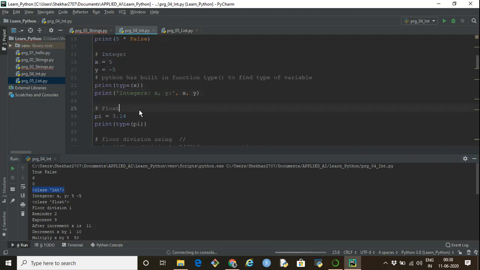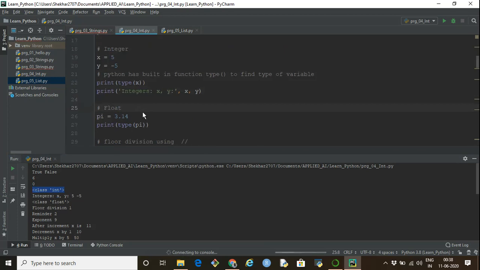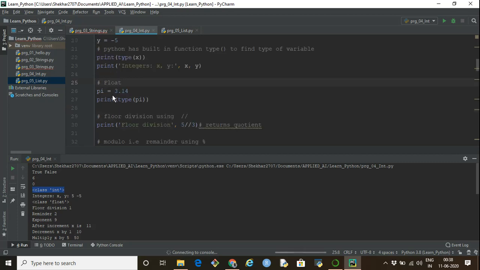Next is the float type. Floats are numbers having decimals as well. Again, what I'm doing here is assigning the float value 3.14 to the variable pi, and I'm printing the type of this variable pi. So it should be float. This shows that this particular variable pi has a value which belongs to the class float.